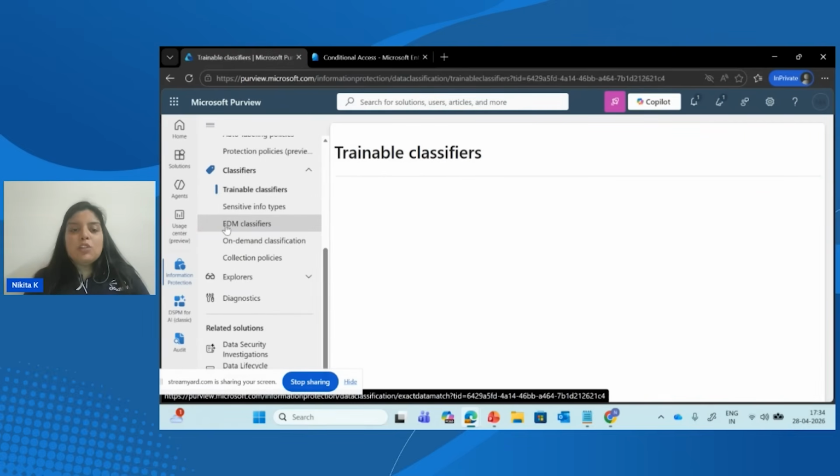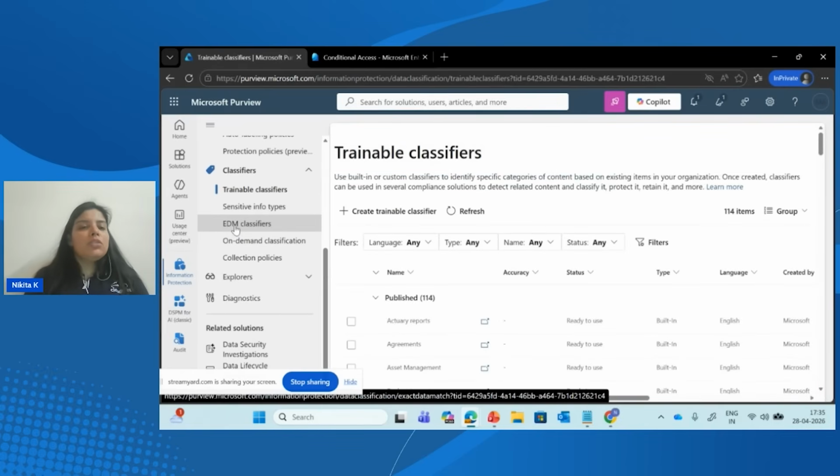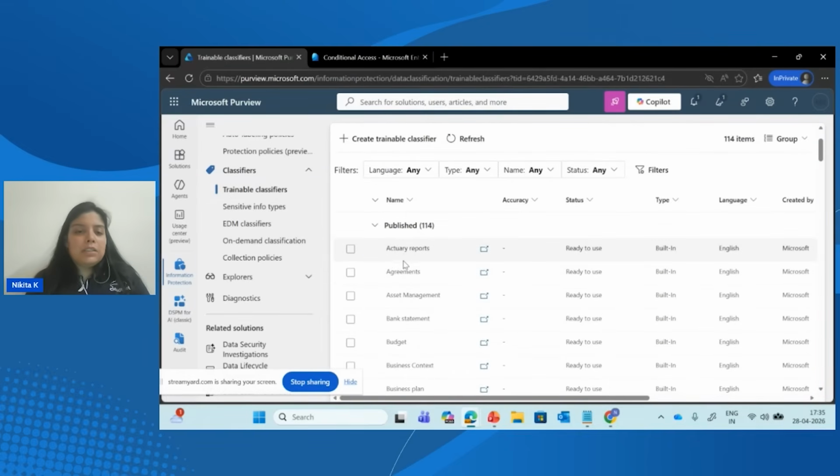Meantime, we have EDMs also, which is your exact data match. Let's say I want to fetch Akash's data, Nikita's data, Bhavesh's data, Shraddha's data. I can easily go with the EDMs, where your data is stored in the form of tables. In that way, we go with the EDMs where we know which data we want to classify, which data you want to search. For the trainable classifiers, as I said, these will be built on machine learning.